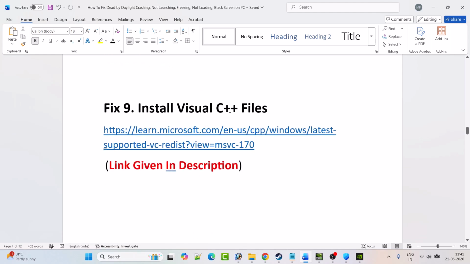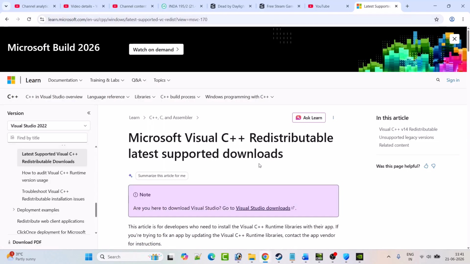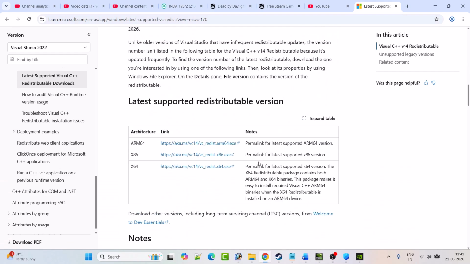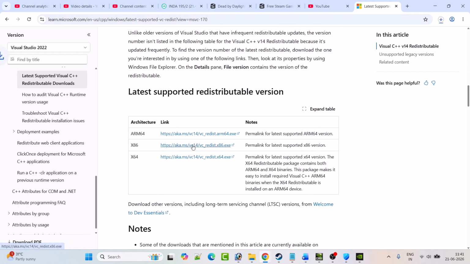Fix 9 is to install Visual C++ files. So go to this website. Link is provided in my video description. And once you're on this Microsoft website, scroll down and download both x64 version and x86 version. Download both the versions. Now first click on x64 version.